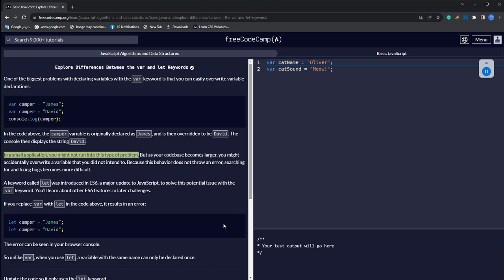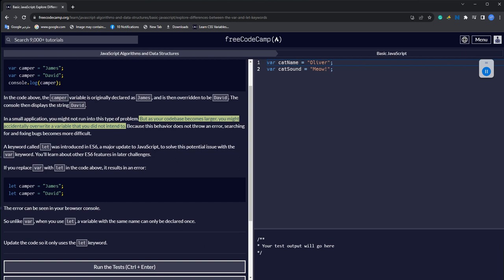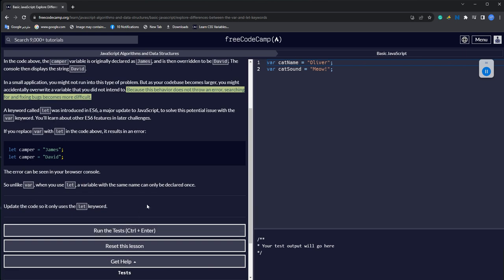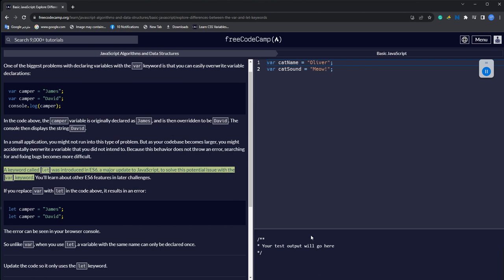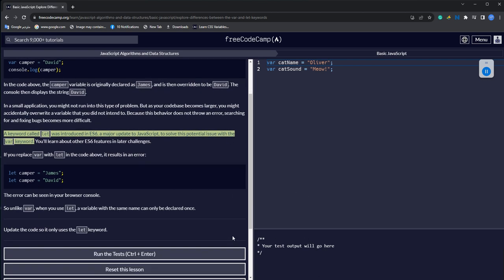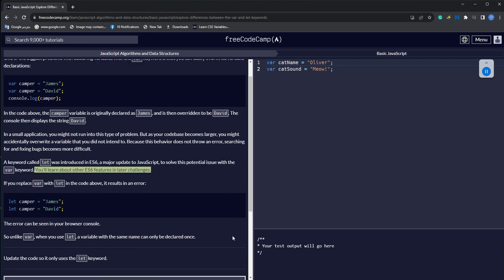In a small application, you might not run into this type of problem. But as your codebase becomes larger, you might accidentally override a variable that you did not intend to. Because this behavior does not throw an error, searching for and fixing bugs becomes more difficult. A keyword called let was introduced in ES6, a major update to JavaScript, to solve this potential issue with the var keyword. You'll learn about other ES6 features in later challenges.